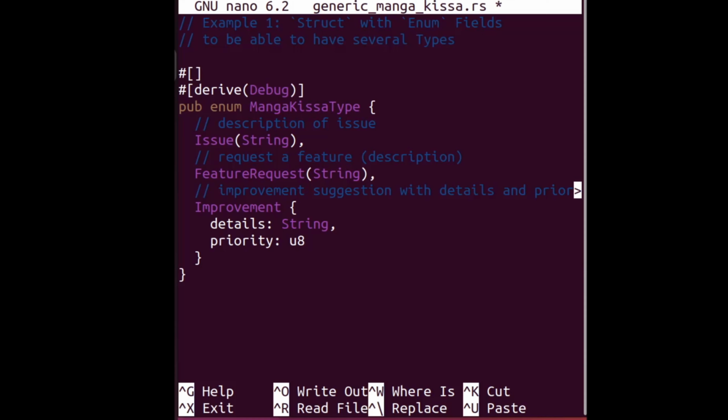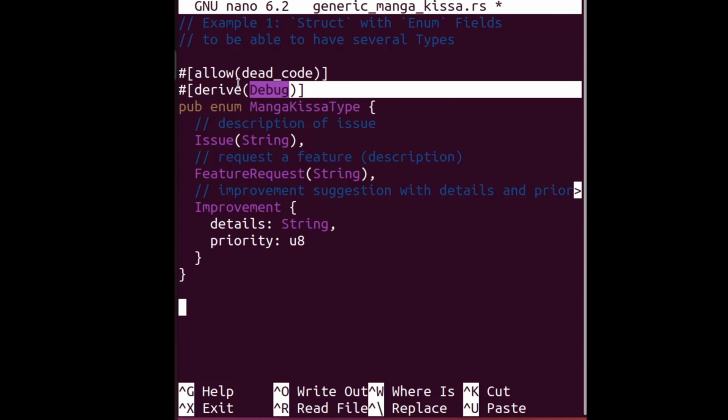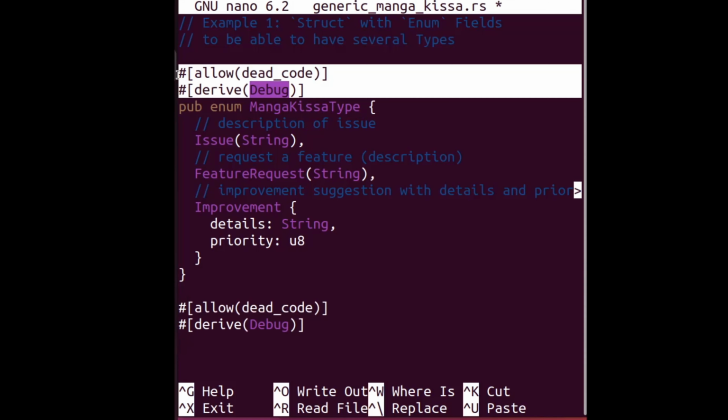We're going to implement the debug mode straight away, and allow dead code, so that we don't get any warning in the terminal for not using the enum. Because they will be part of the examples in which we will be using them. In some examples we won't be using the enum. Same for the struct.